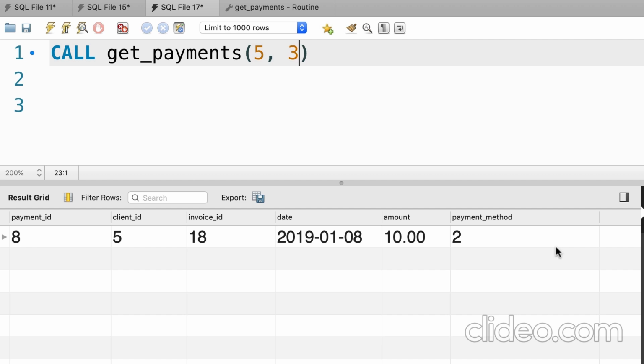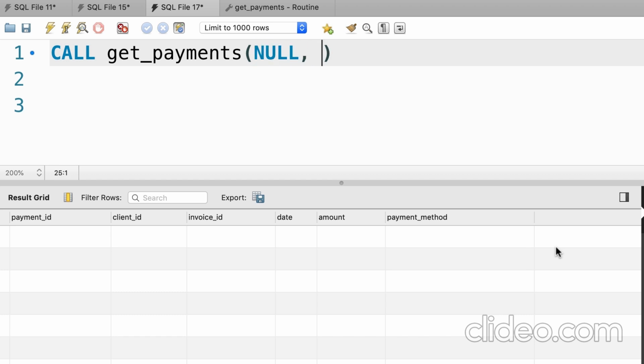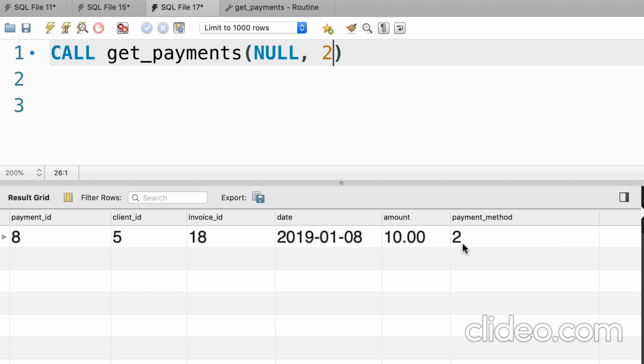What if we pass 3? We don't see anything because this client doesn't have a payment using this payment method. All right. And also, as one last test, let's pass null for the client ID and 2 for the payment method. We want to see all the payments using this method. So we only have a single record.